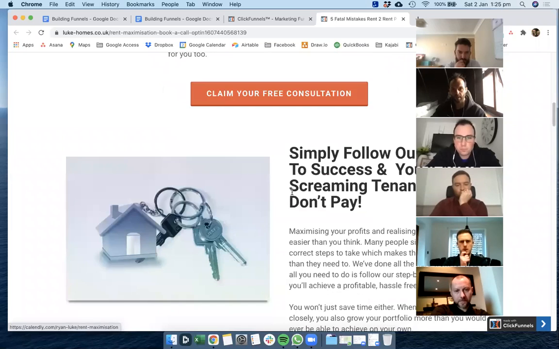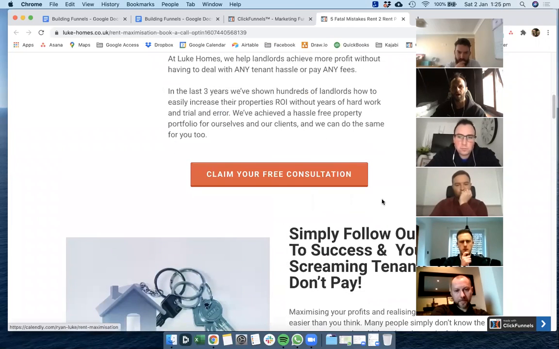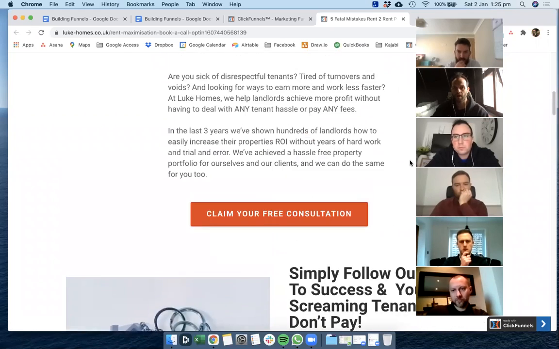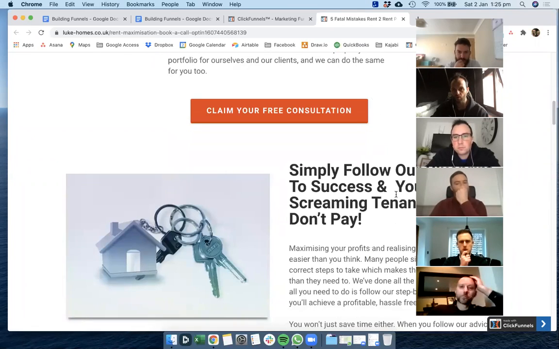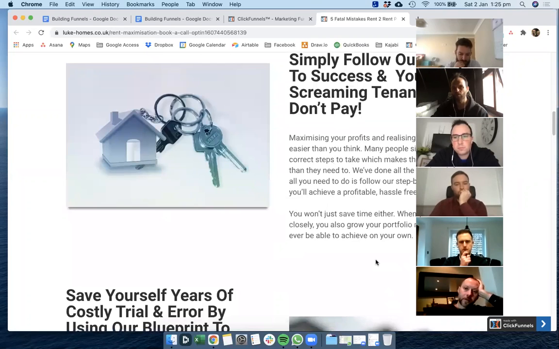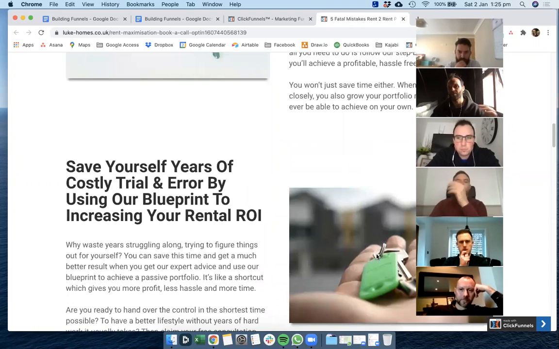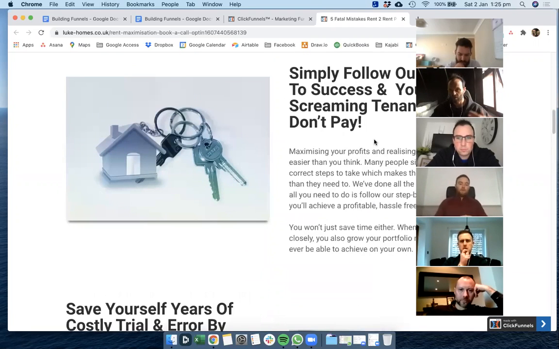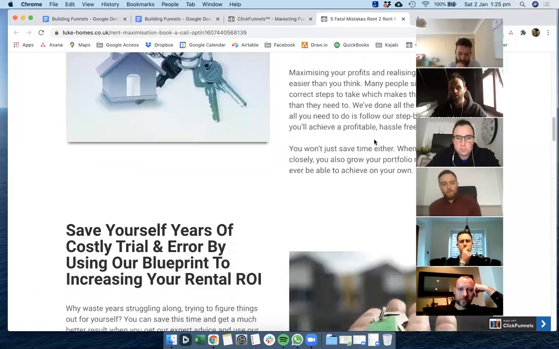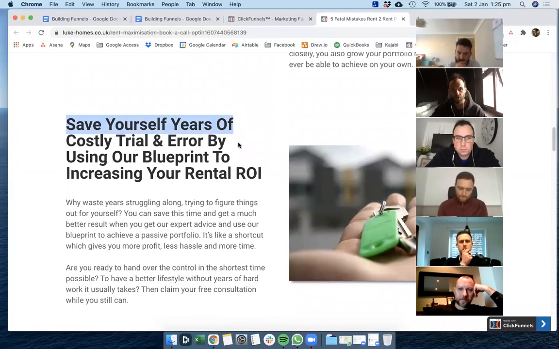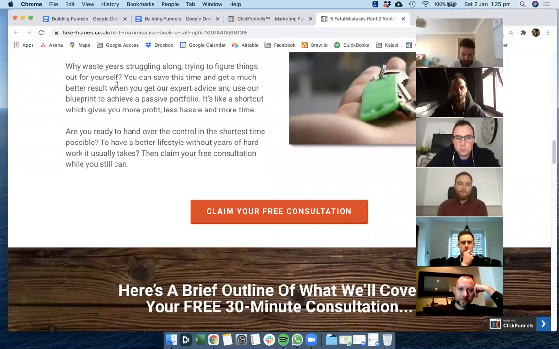We help do this. Do you notice how all of this is just relying on the pain points? We're constantly talking about what they want, the pain points. I'm not constantly saying we're amazing and we can do this and that for you. That's dropped in at certain points, because they ultimately do want to know what we're doing. But it's all about: save yourself years of trial and error by using our blueprint. Why waste years of struggling to figure out the best results? Have a better lifestyle, claim your free consultation.